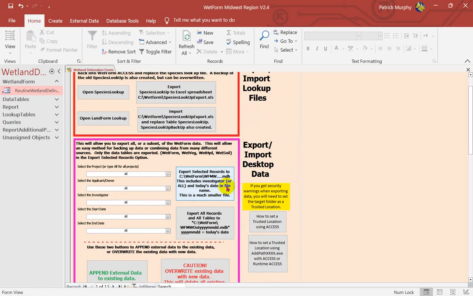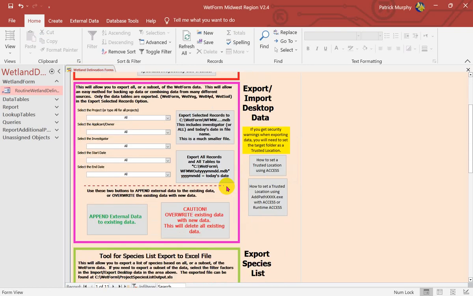Now suppose you have a different computer and you want to import all that data. Down here is the import zone. You can append that data to something you already have, or you can overwrite all the data. In other words, clear that file out and import all that data. So right now, I'll just look at how many records we have here.